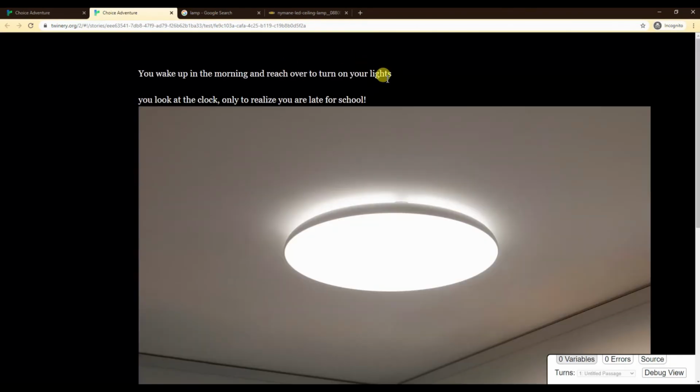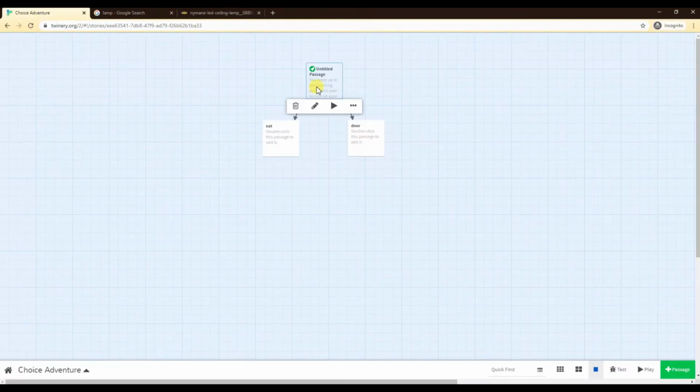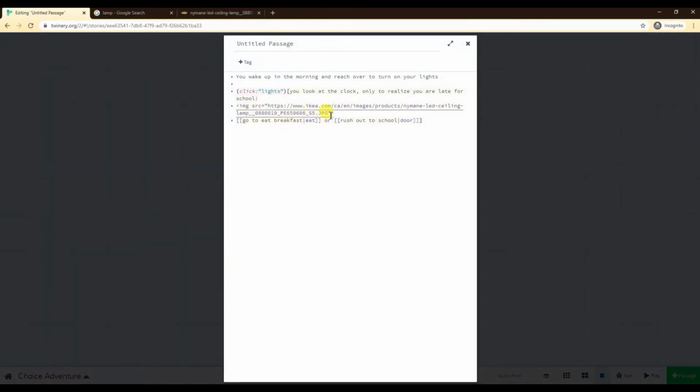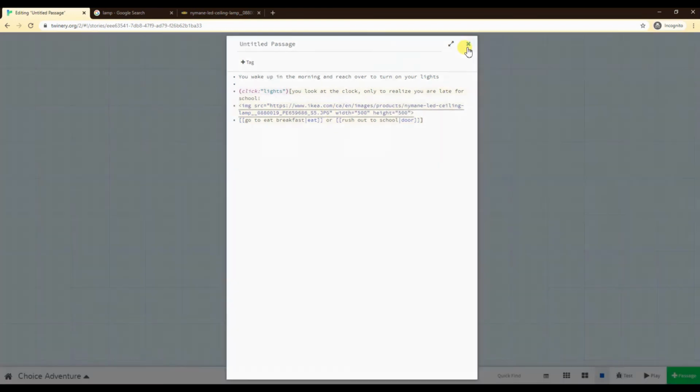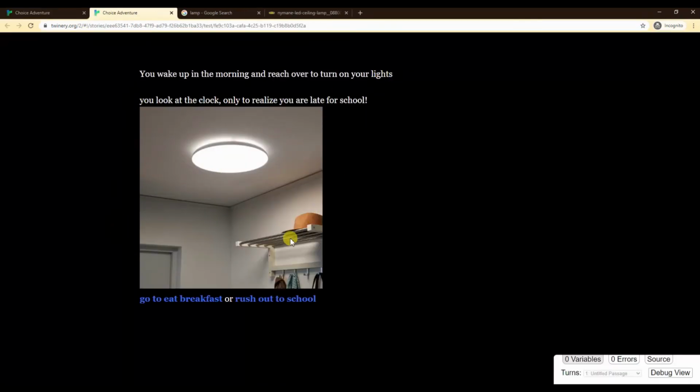I can see one more time. Turn on the lights. You look at the clock only to realize you're late for school. So that's the lights being turned on. Do you go eat breakfast or rush out to school? This picture is kind of large. We know how to change that as well. Just with here, we can add my different dimensions. So I can add something smaller. So let's say 500 by 500. So it's just kind of a square. So if I run this now, it should be a little bit smaller and kind of more concise. And there you go. So I have 500 by 500, a square.